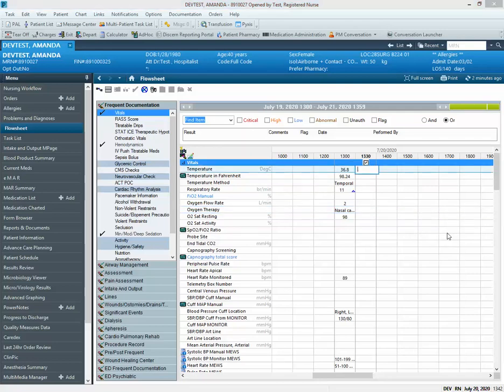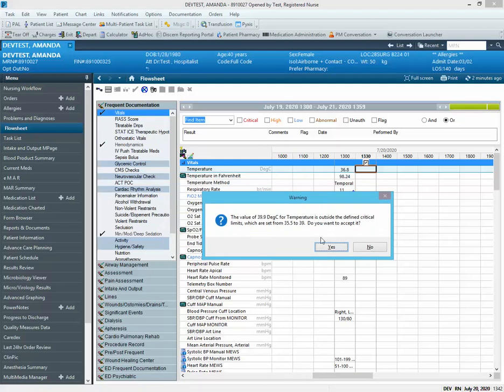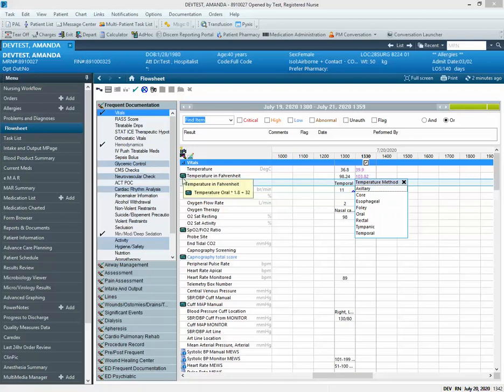So from here, we're going to document some vitals, and I will document some abnormal vitals to show you how they display. If you document something that is out of the defined normal range, you will get an alert, and it will tell you what that range is. This is not to discourage you from charting it, but just to make sure you're not transposing numbers. We'll say this is correct and we want to accept it. Anything with a little green calculator next to it is an automatic calculation. As you can see, it took our Celsius temperature and automatically calculated it to a Fahrenheit. From here, we will select temperature method. We can only select one.